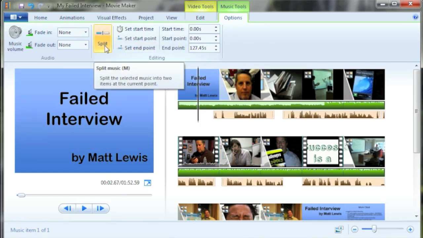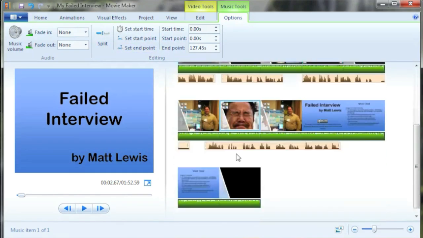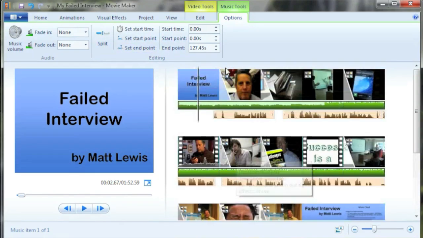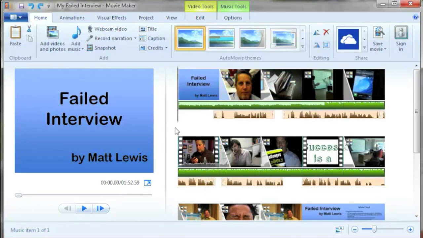There's also the split clip. If I click this, then it would basically divide the clip in two. So I could trim some off if I need to, or just make it end earlier than I wanted.